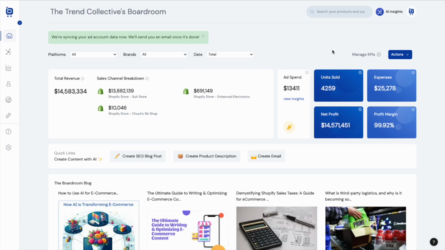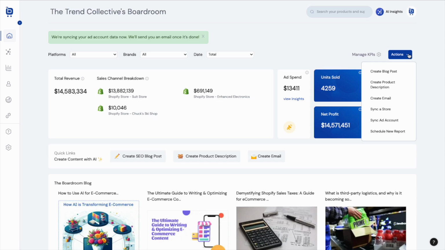To the right of Manage KPIs, you'll see that we have this Actions drop down. And if I click on that, it's just going to give me a list of shortcuts that I can take here, once again, to create content with AI, or sync a new store or an advertising account, or even create a new report here. So again, the Actions dropdown is just a little shortcut menu for you.